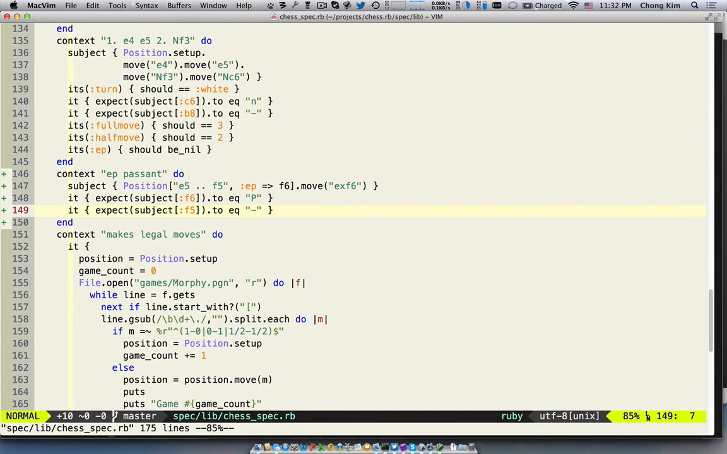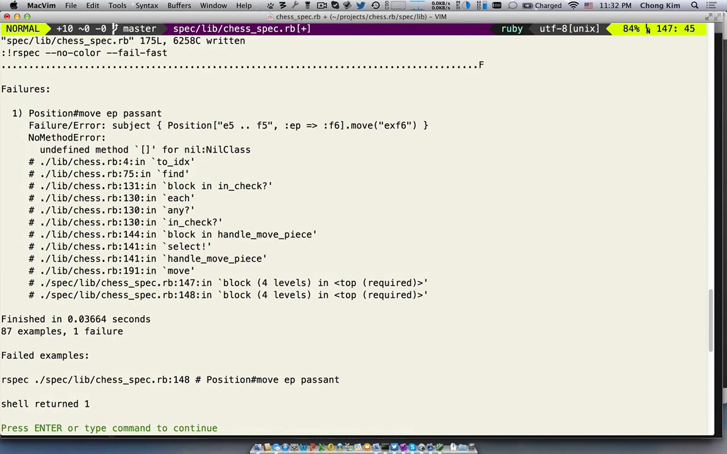Oh, here it is. Okay, that should be that simple, f6. Okay, so undefined bracket for nil class. That's very interesting. Oh, because there's no king.